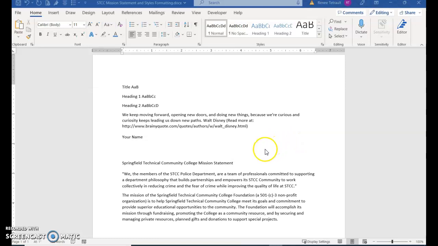This assignment is about styles. If you look at the font, clicking anywhere within this document, you'll notice it's Calibri size 11, all the same. So we want to make certain lines stand out. So I'm going to click on the very first line. Doesn't matter where you are, as long as you're on the line. You don't have to select it.